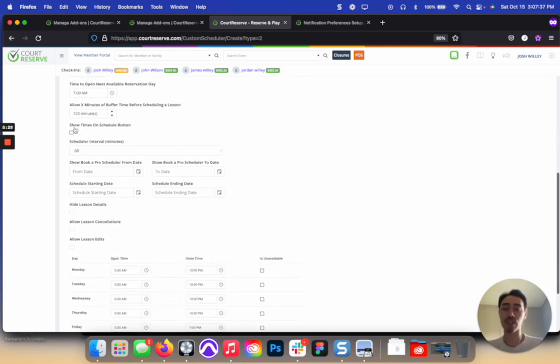Show times on schedule button. If left blank, the time slot will just have a reserve text in the center of it. If you show the times, that will just show the times for that specific time slot. So, if I'm booking for 10 to 11, it will say 10 to 11 on the scheduler.